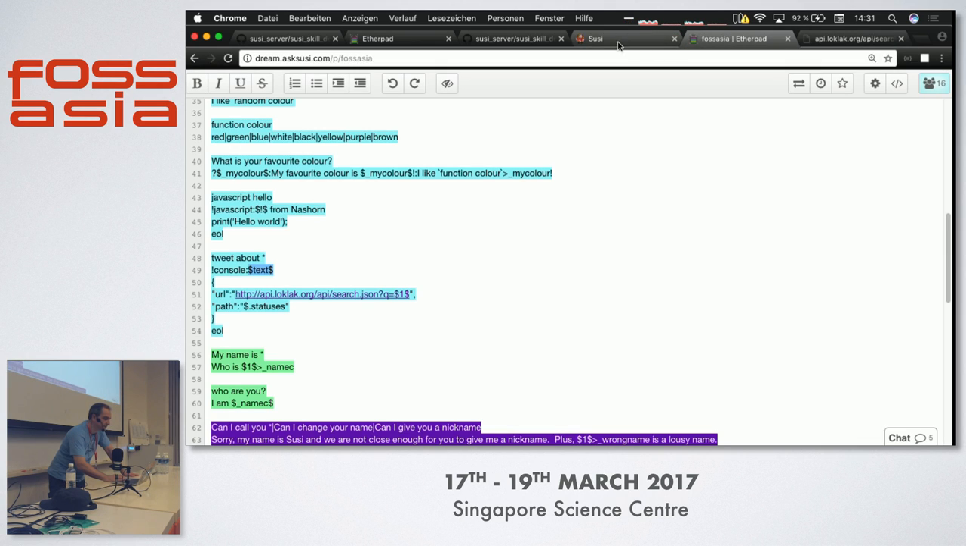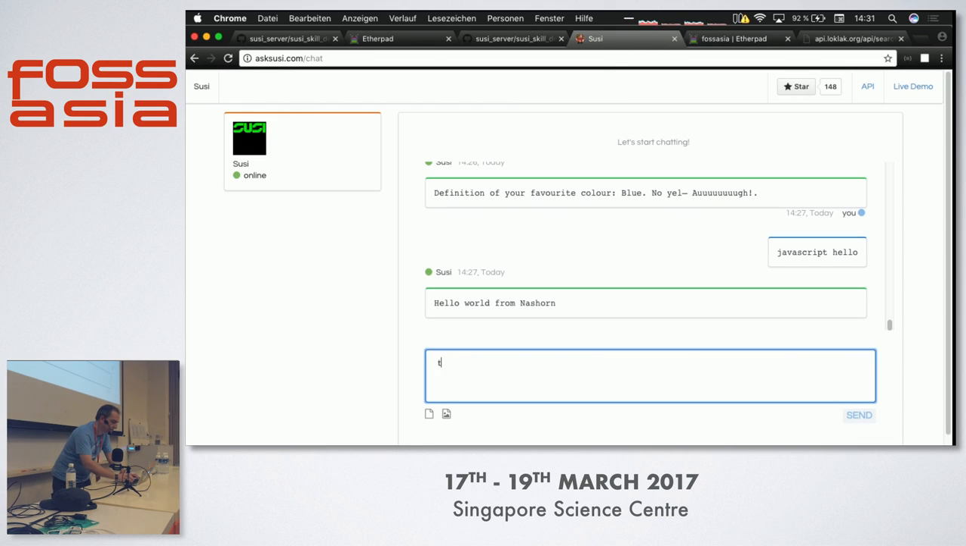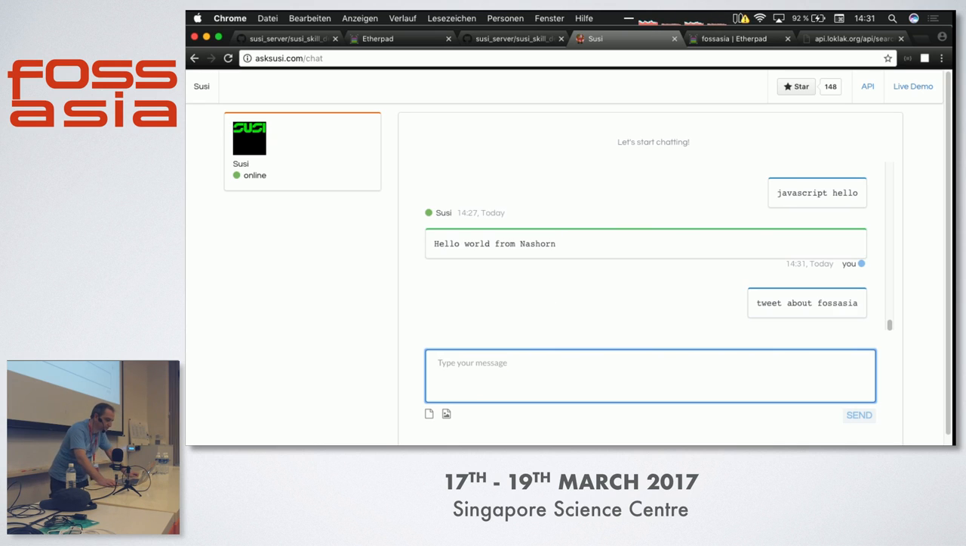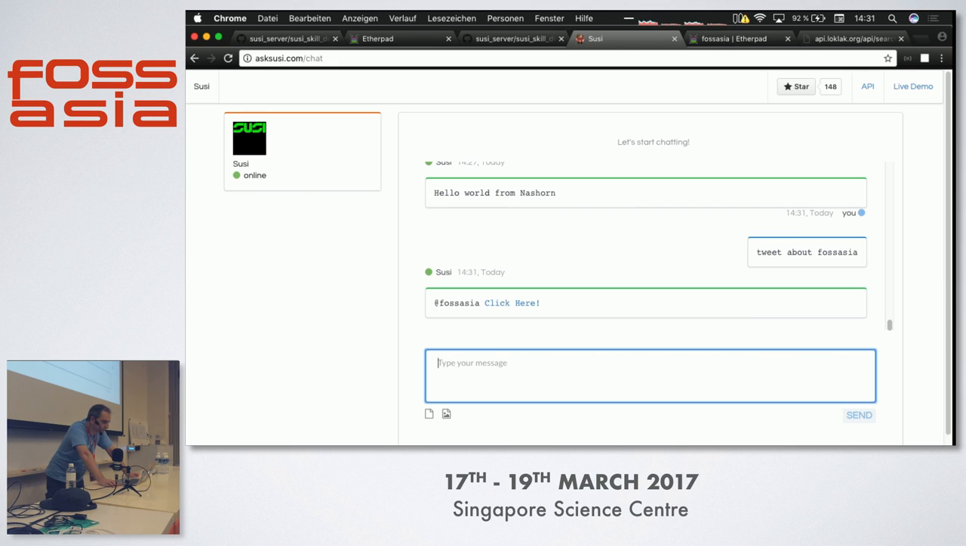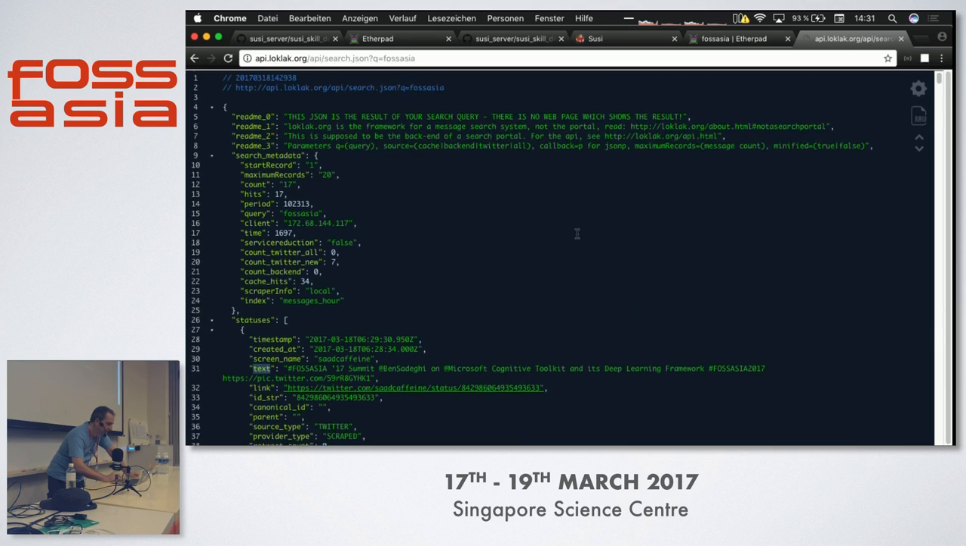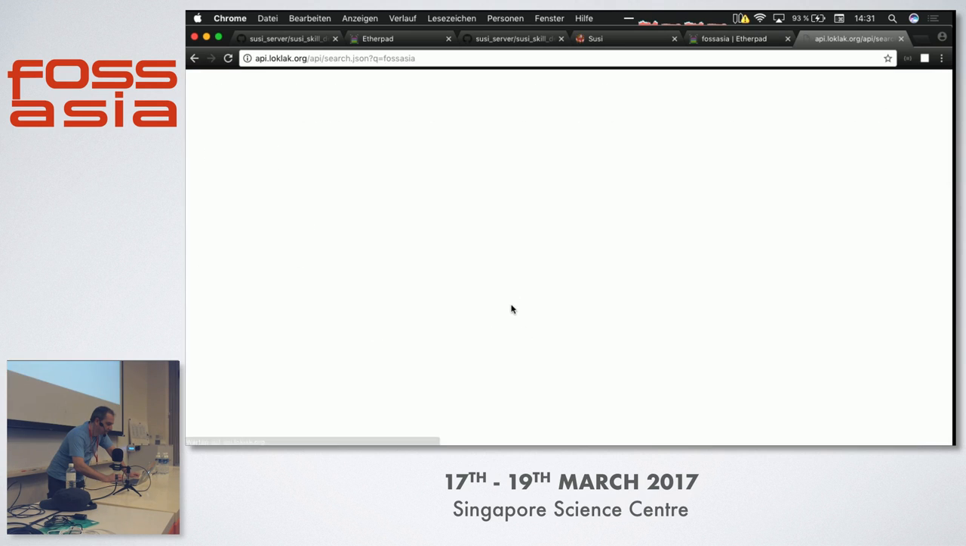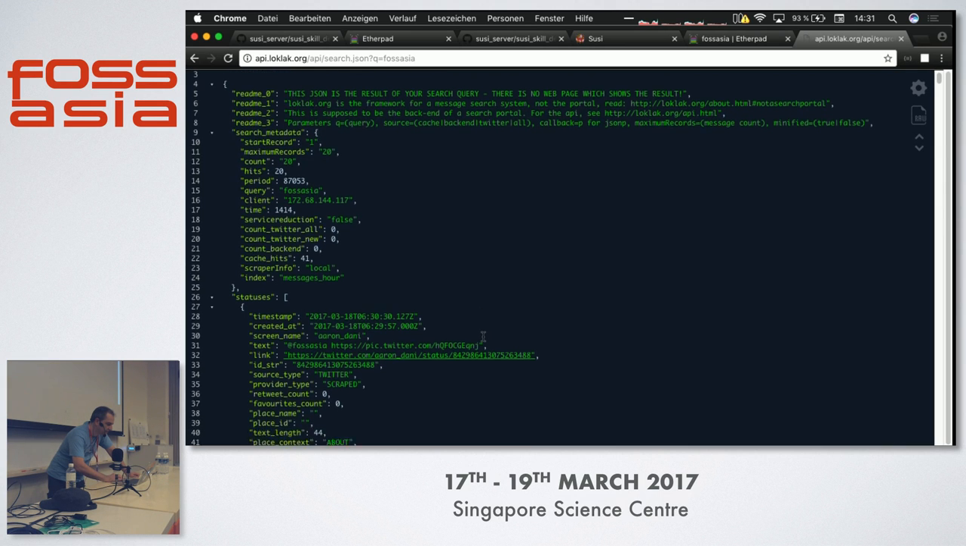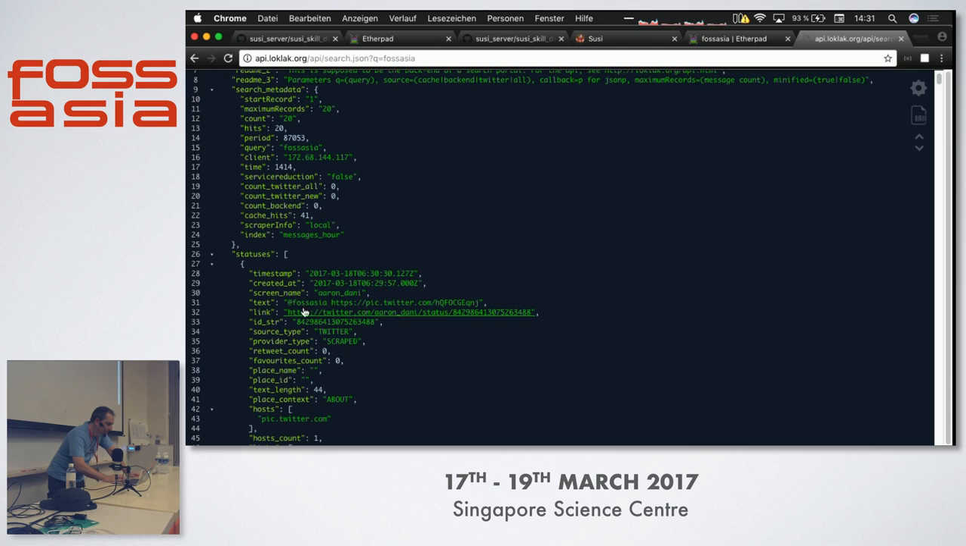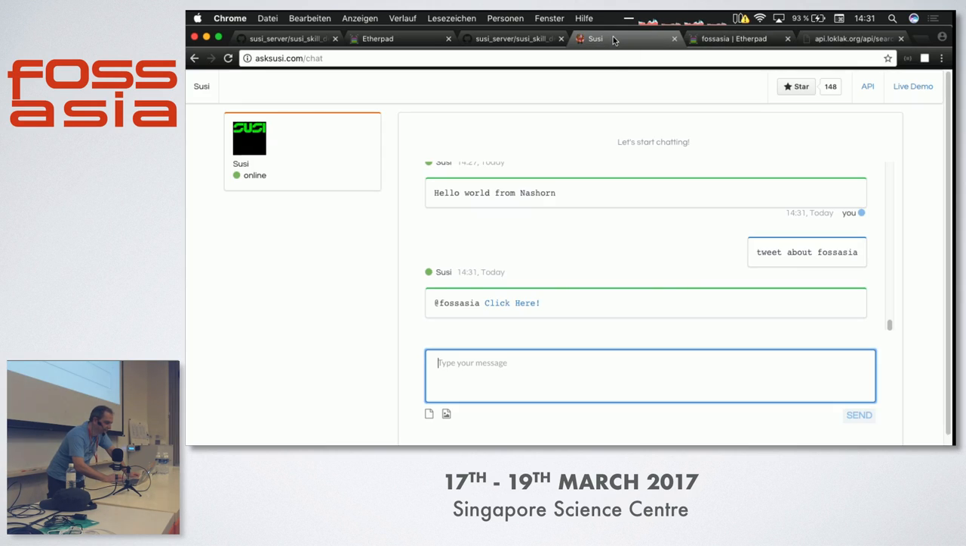So in this case, you can say tweet about FOSSASIA. Click here. Is this the latest tweet? At FOSSASIA, yes, it's the latest tweet. Okay, let's search something else.